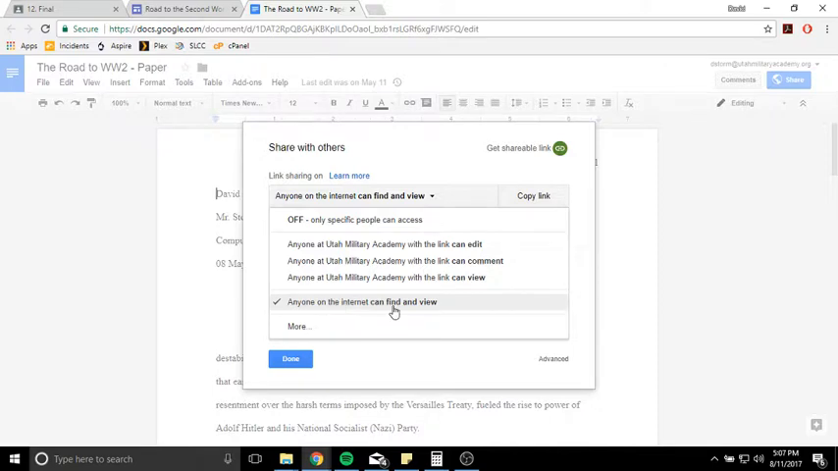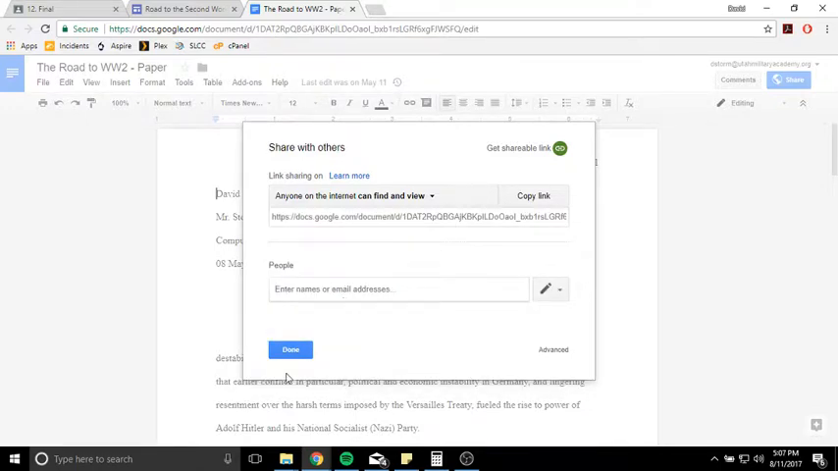If you don't do this, then anytime anyone goes to your webpage and tries to find this article, it'll just be a big frame, and it'll just say, you do not have permissions to view this document, right? So you do not want to lock it out. You want to make sure that everyone on the internet can find and view this product.